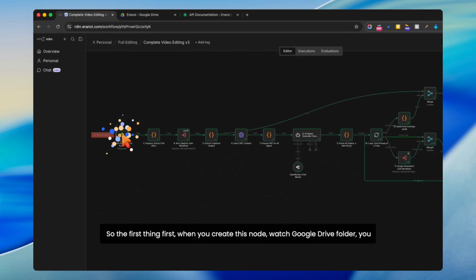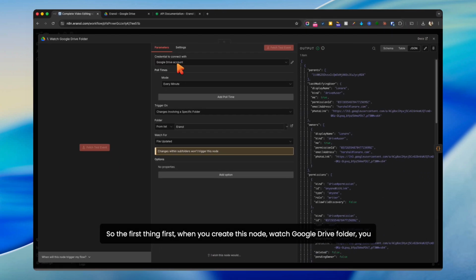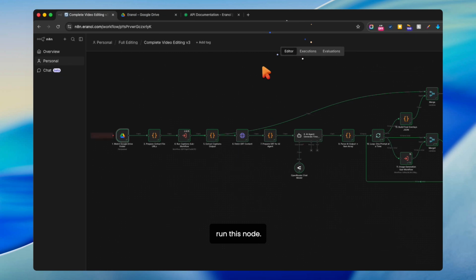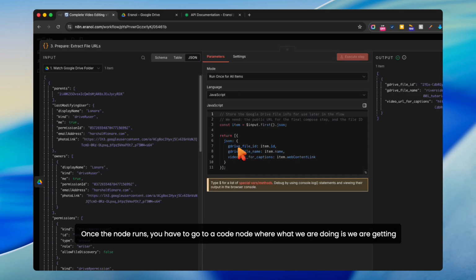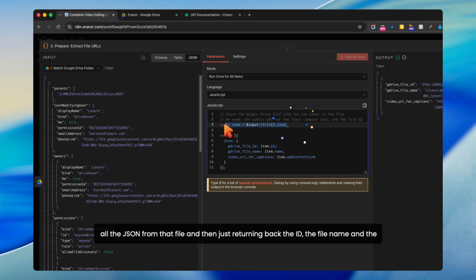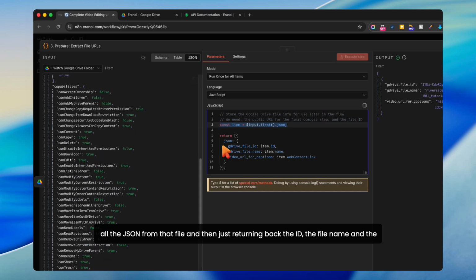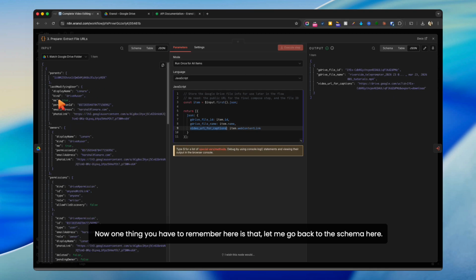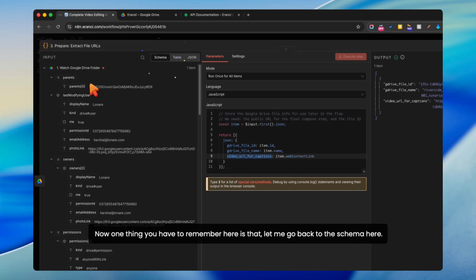So the first thing first, when you create this node, watch Google Drive folder, you just have to say anytime whenever there is a file uploaded or updated inside it, then run this node. Once the node runs, you have to go to a code node where we are getting all the JSON from that file and then just returning back the ID, the file name, and the video URL for captions.